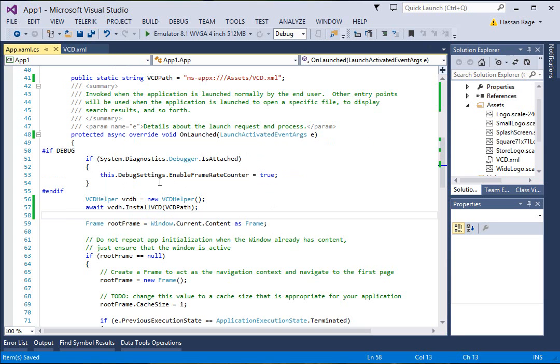Let's save that. First, we said our application needs to use a microphone. Second, we created a VCD. Third, we install the VCD file. Next step is handling voice commands.